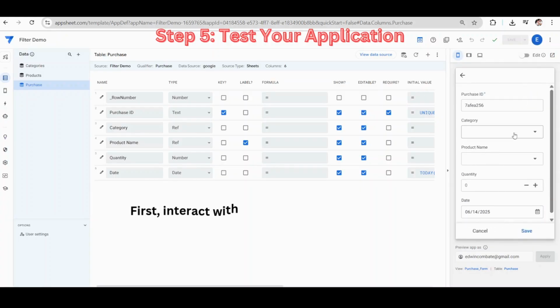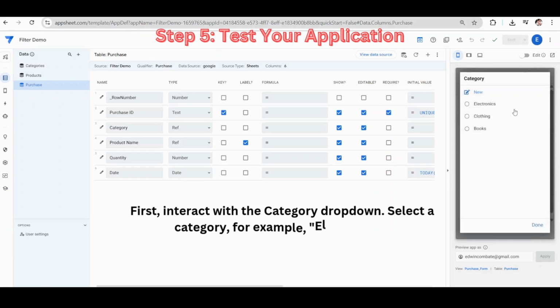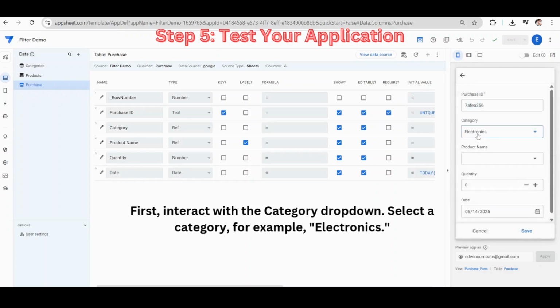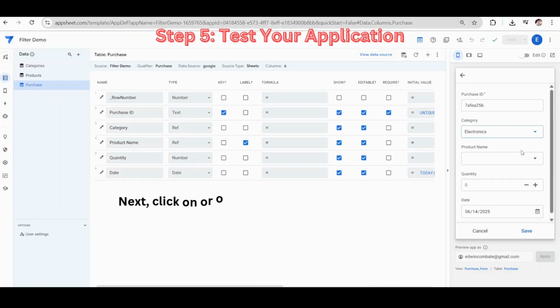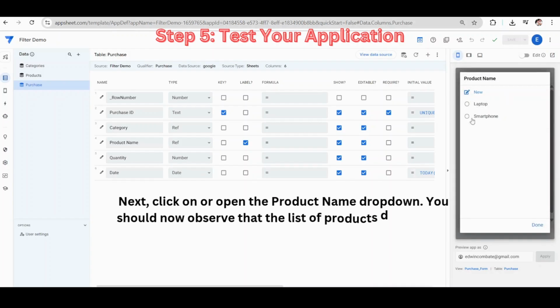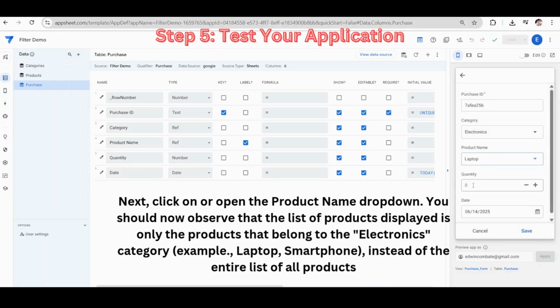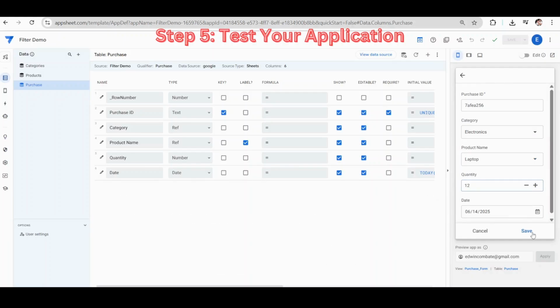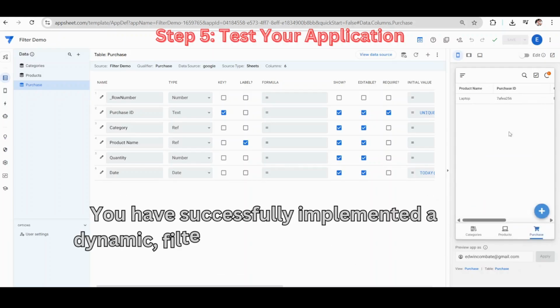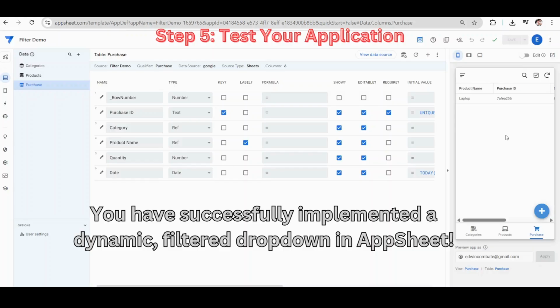First, interact with the category dropdown. Select a category, for example, electronics. Next, click on or open the product name dropdown. You should now observe that the list of products displayed is only the products that belong to the electronics category, for example, laptop, smartphone, instead of the entire list of all products. That's it. You have successfully implemented a dynamic, filtered dropdown in AppSheet.